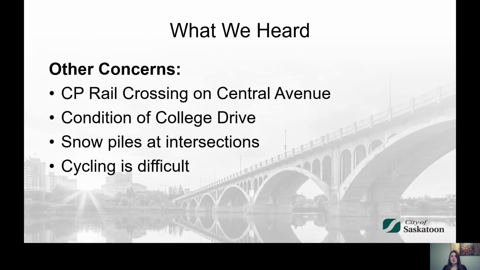Other concerns we have heard include the CP rail crossing on Central Avenue, the condition of College Drive, snow piles at intersections that are causing sight distance issues, and that cycling throughout the neighborhood is difficult.